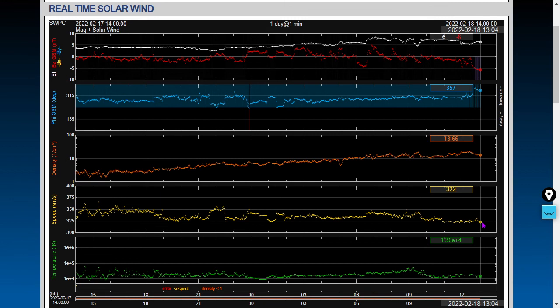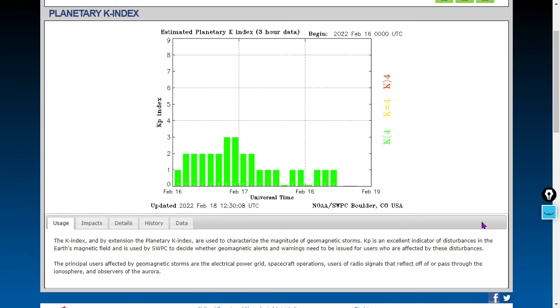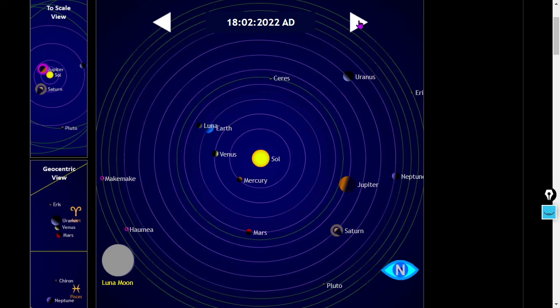13.66 protons per cubic centimeter for the solar wind density. KP index is at 1. For your new viewers, that's a measurement of global geomagnetism, geomagnetic calm conditions, and let's do a solar system forecast to get everybody oriented.